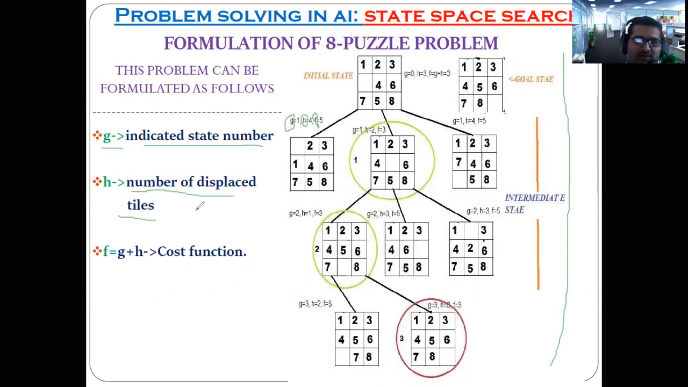What do you mean the number of displaced tiles? What do you mean the tiles? This is also called a tile. But this is the empty tile, and this is a filled tile. Understood. And the meaning of H is what? The number of displaced tiles.